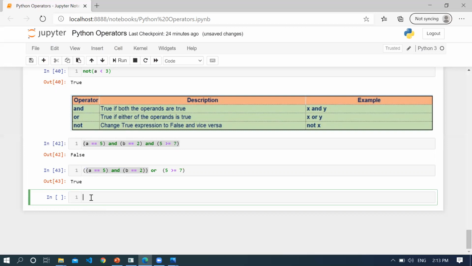Now I am moving to the Python identity operators, a very important set of operators.